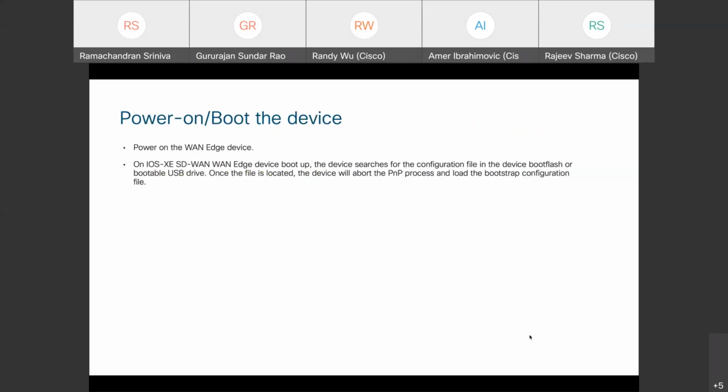Right. So while doing this, you will have to keep the router powered off, and after you plug the USB, only then you'll have to boot the router, if in case the router is already on. After that, the normal PNP process starts, and it can reach out to the PNP server, or based on your configs, it will reach out to the vPoint directly. Yeah, that's it.